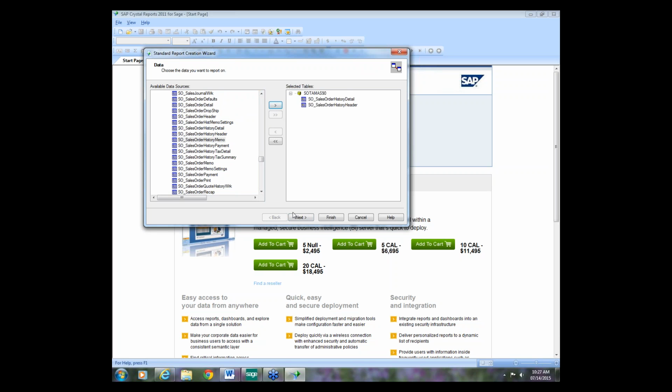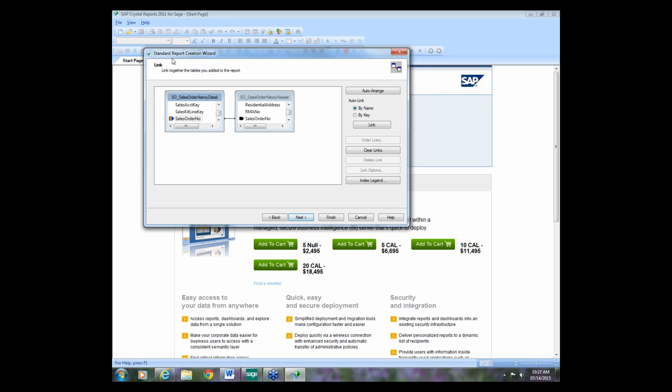Then my next screen shows me the links. So how are these two tables linked together? Well, they're linked together by the sales order number. Now, sometimes you might get 3 or 4 links between two tables, and some of them may not be of real value. All they do sometimes is add time onto your query and the amount of time it takes to run the report. So this is good.